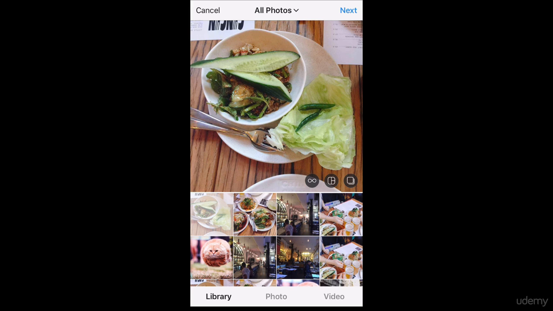That's it for how to post on Instagram. We're going to now go into how to get a little bit more exposure for these posts before we start talking about Instagram stories in the next module.